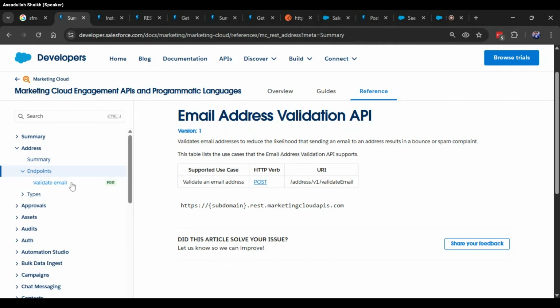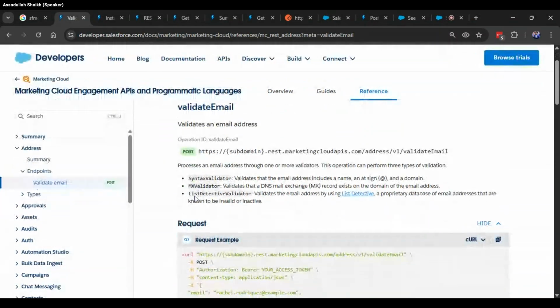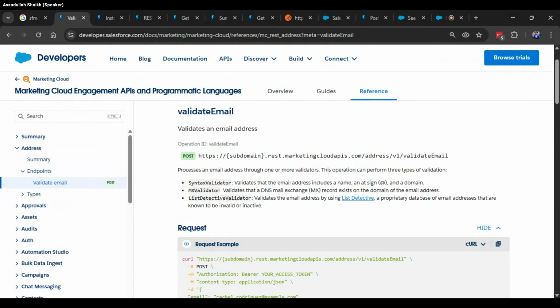So you can use the validate email endpoint to verify before sending to the email address. And how would it look? It would look something like this. Marketing Cloud has the complete documentation for every API, right?